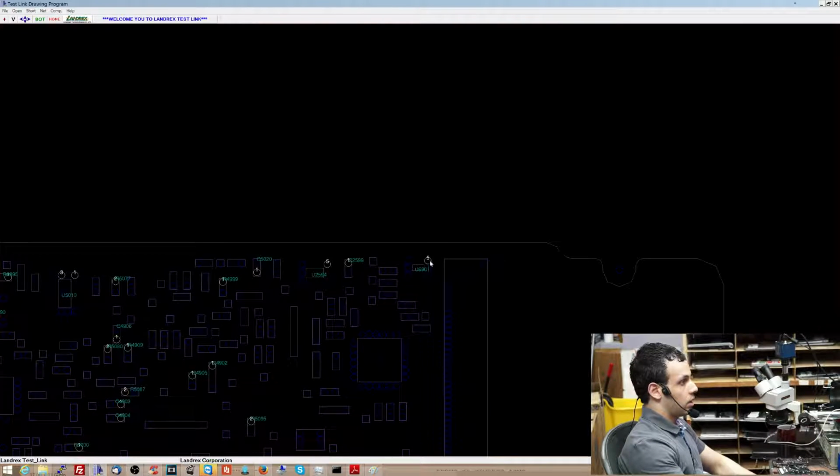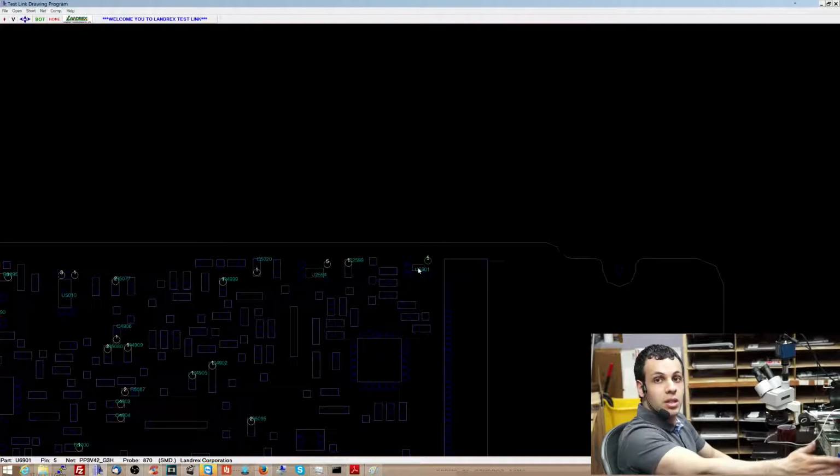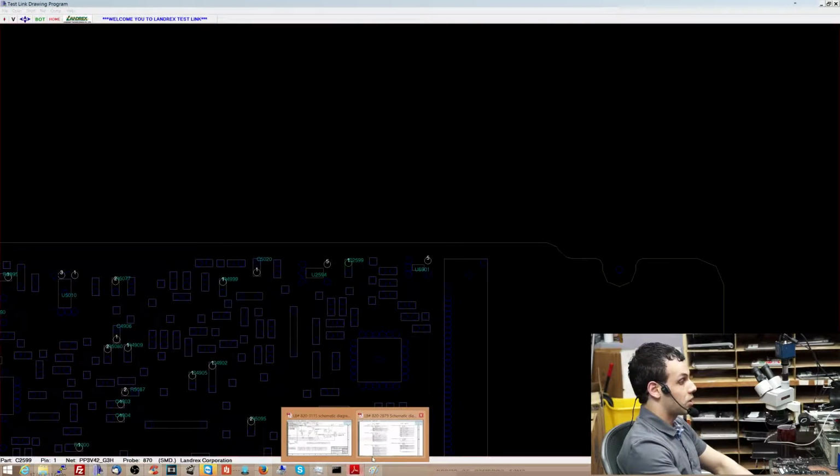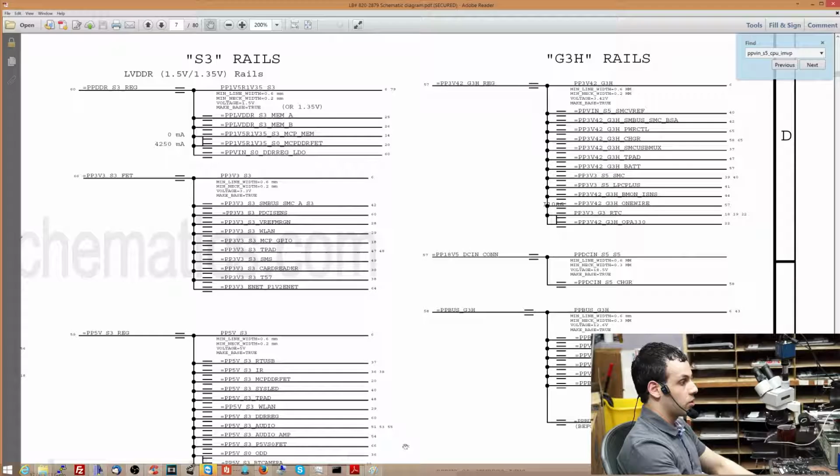Now, if I'm trying to turn the computer on and I measure here and I get 0 volts, well then PP3V42_G3H is missing. I should check if it's at other places, and if it's nowhere, then I know I need to start troubleshooting that circuit. If I do see PP3V42_G3H there, which, again, people are going to go, what the hell is PP3V42? It says over here, voltage, 3.42.